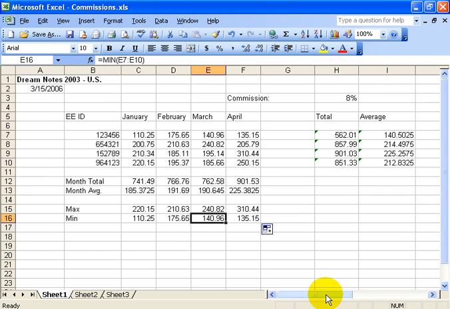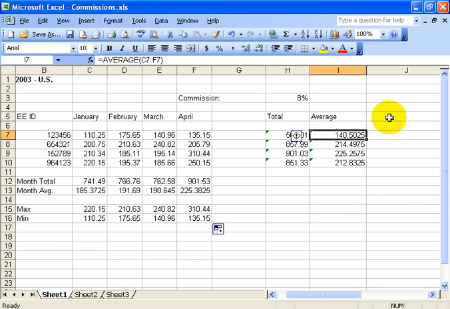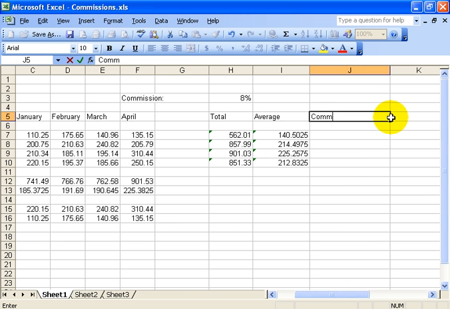Absolute references. Basically, you're editing a formula so that a portion of that formula doesn't change. First, we want to scroll over just a bit, and let's do our commissions.